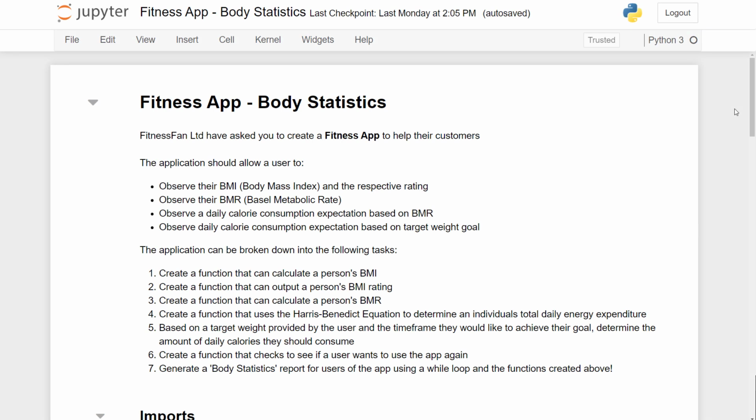Okay, so how did you get on in the fitness app Body Statistics program? Now, the idea for this program is to simply create a report that showcases an individual's BMI based on their personal information. It should showcase their BMR, so the amount of calories that they burn whilst at rest in a day. It should also take into account an individual's activity level, which then helps us calculate and estimate how many calories that individual will burn in a day.